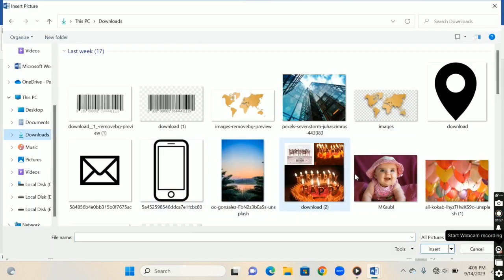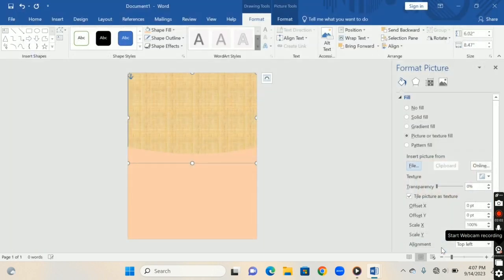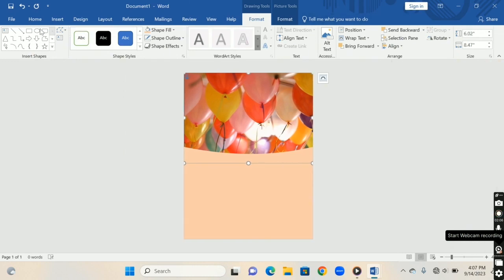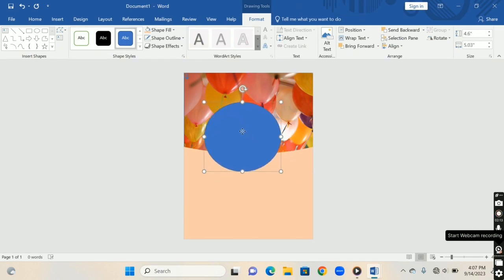And now you have to insert an image in this rectangle shape. I have saved a balloon kind of image. If you want, you can save any other kind of image and then use it in your birthday card. After it, now you have to insert a circle shape.